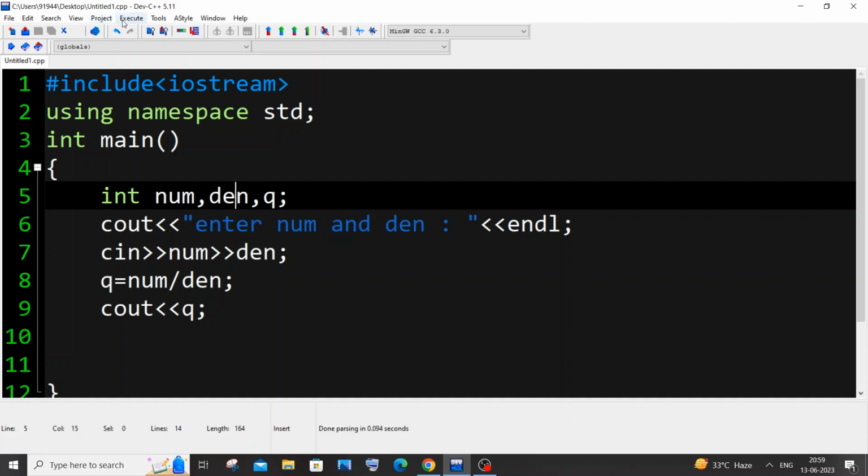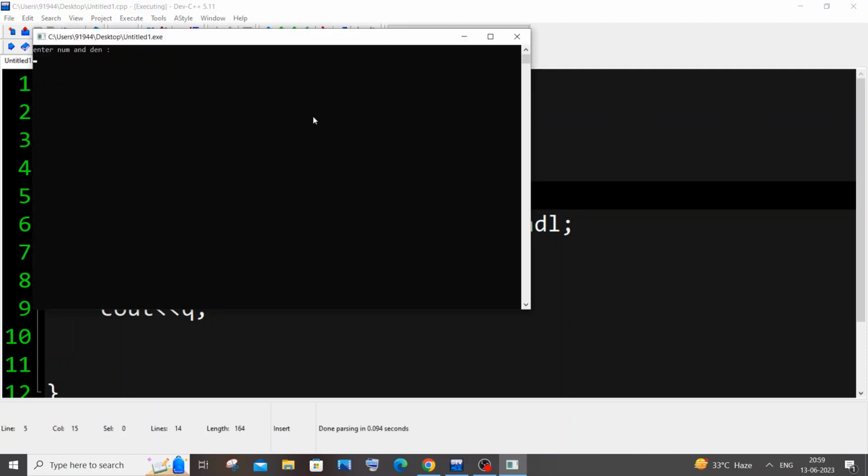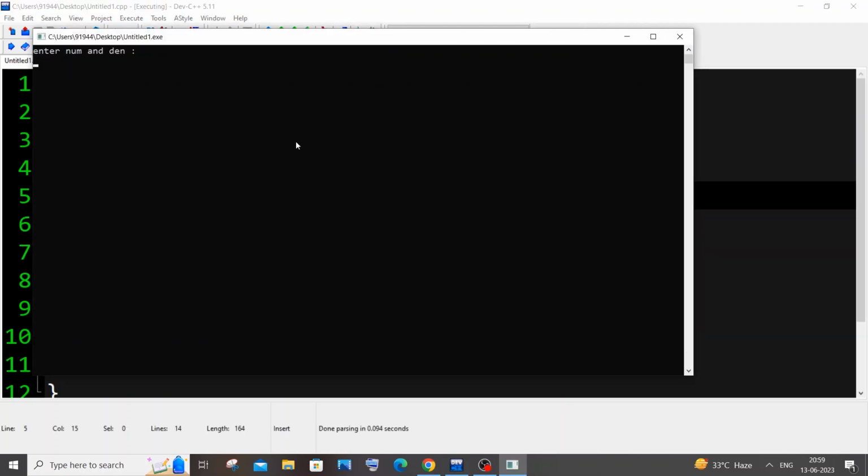So what if the user inputs 0? Even if the user inputs integers or negative numbers, it's absolutely fine, and we'll get a result. But what if the user enters the denominator as 0? Any number divided by 0 is undefined, so we can't do a division by 0. Let's suppose I enter the numerator as 10 and the denominator as 0, and I hit enter.